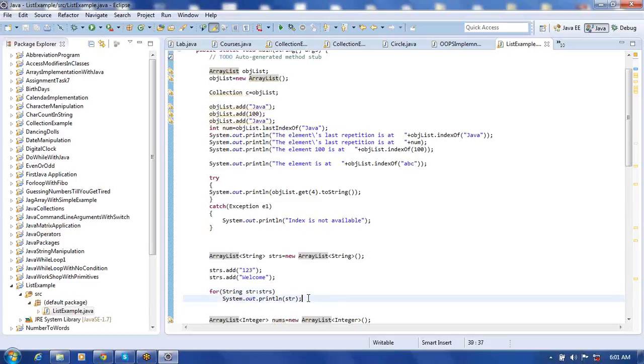The for each loop works that way: String str : strs. One by one, it retrieves from the collection, then prints there. So this way you are using the for each loop, retrieving one element at a time.